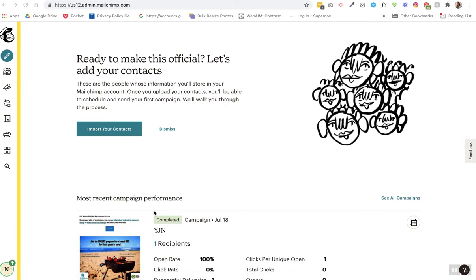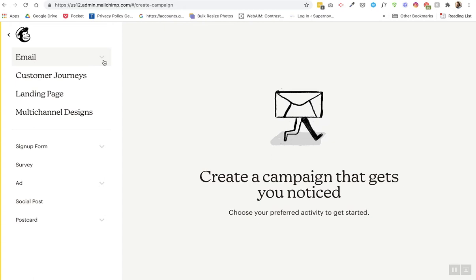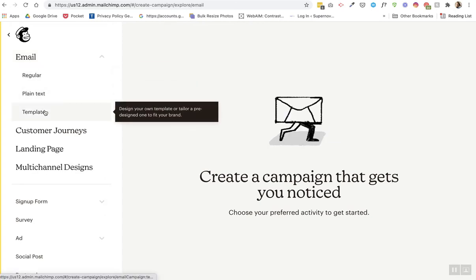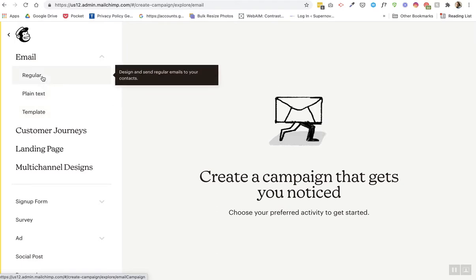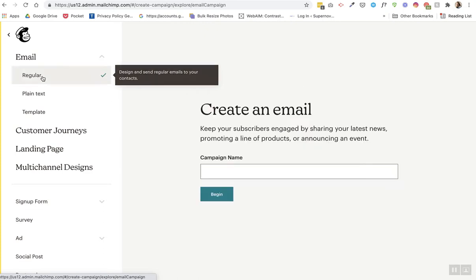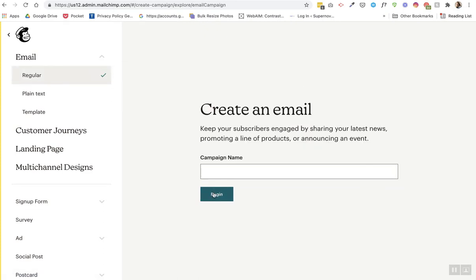So Mailchimp just changed its dashboard, and it does this quite a bit. But you're just going to go to Create, and down here you have two options to make a template. You can do it directly this way, or you can build it out from a regular email. I'll show you the regular email way.